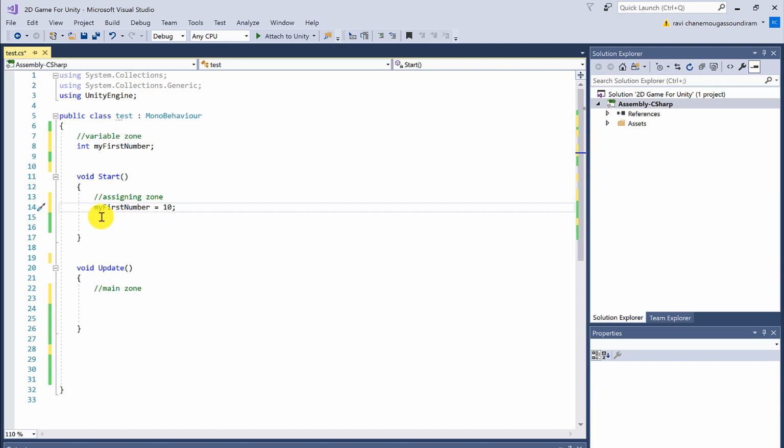So for the next step, we have to create a method below the main method. Update is the main method, so below the last curly bracket of the update method, I will create a method. To create a method, usually, as I've told you, you have to type void, like just before the start method, just before the update method. And let's give a name to that method.